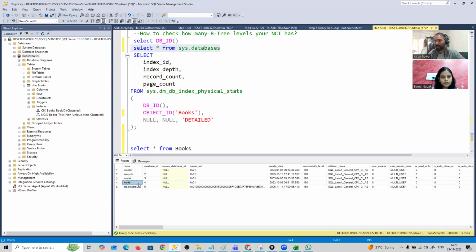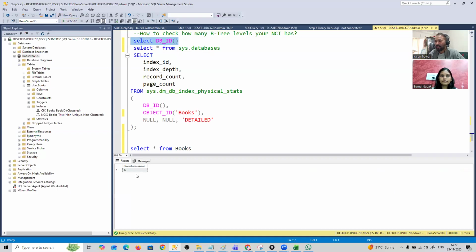Okay, so these are the Microsoft databases. You can say that these are the 4 default databases generated. And the 5th one is my bookstore db, that's my current one. So when you go for select db id, you'll get this as a 5. Got it? Okay, so that's what you have to pass here.